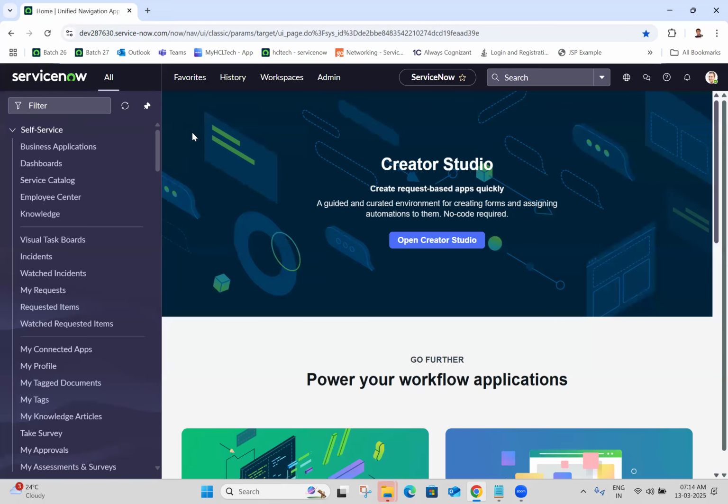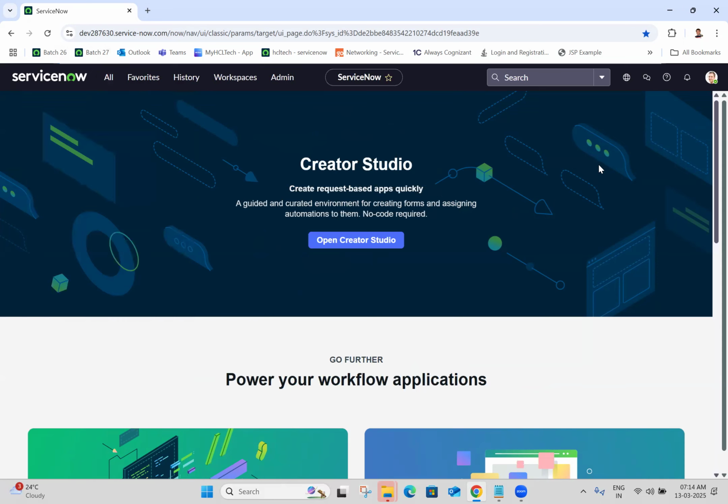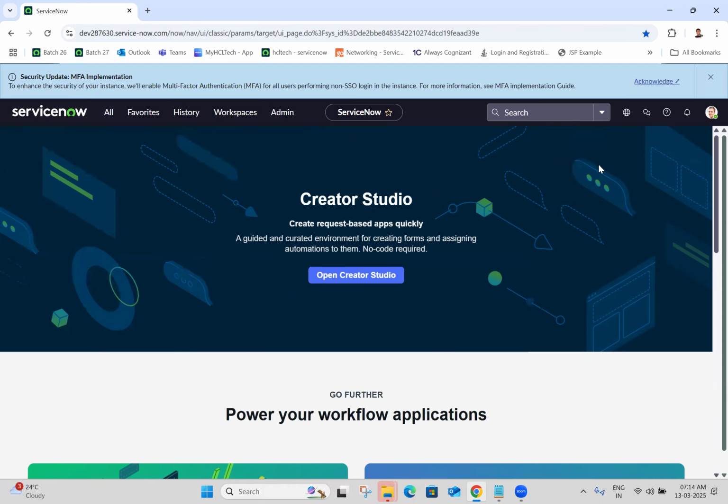Oh, it is directly logging in. But for my other instance, it asked for multi-factor authentication. Today morning, for the ServiceNow instance, it asked for multi-factor authentication, but for this instance, it is not asked. So if any of our ServiceNow instances asks for multi-factor authentication, you may give it. It may be like a passkey or something like that.